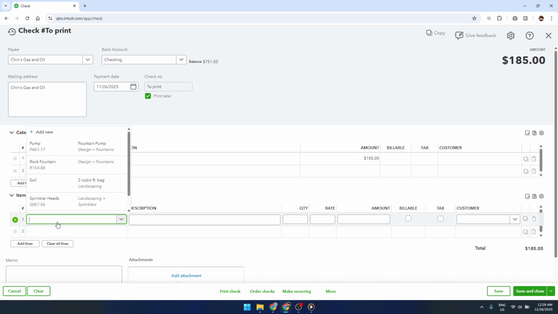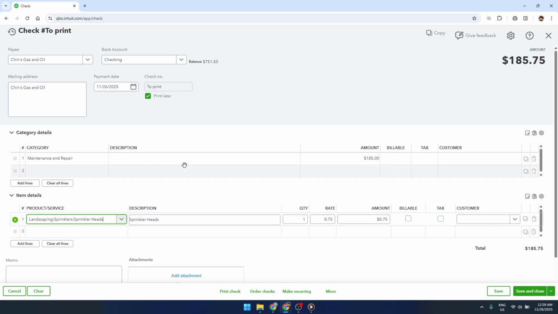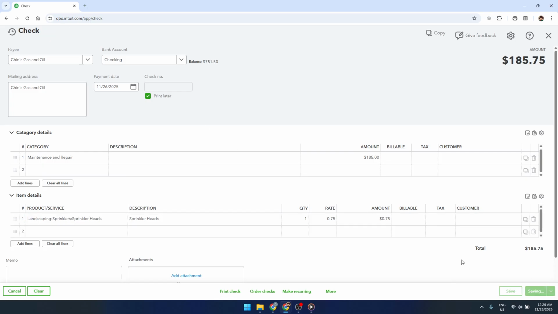Now, you have two options. If you want to print the check right away, select Print or Preview. If you'd rather print it later, check the box that says Print Later, then click Save and Close. That adds the check to your printing queue so you can batch print multiple checks at once.